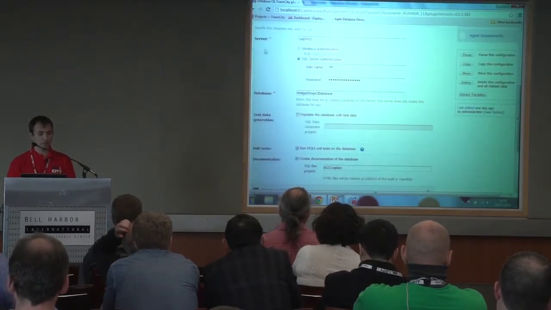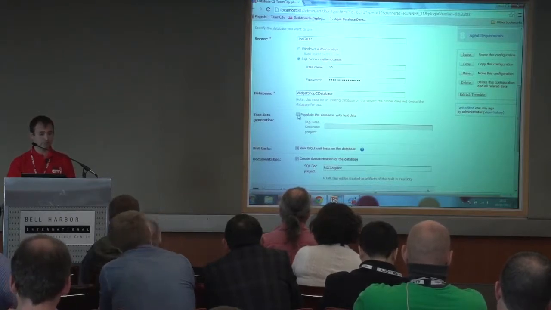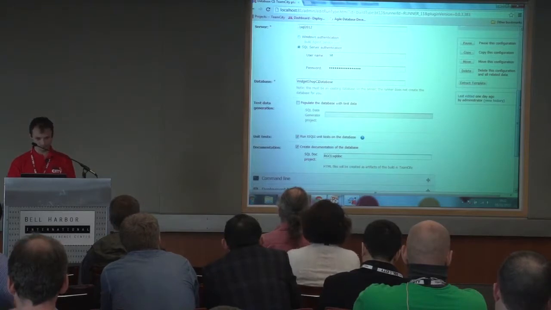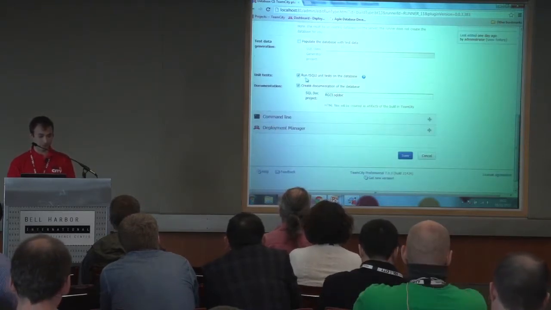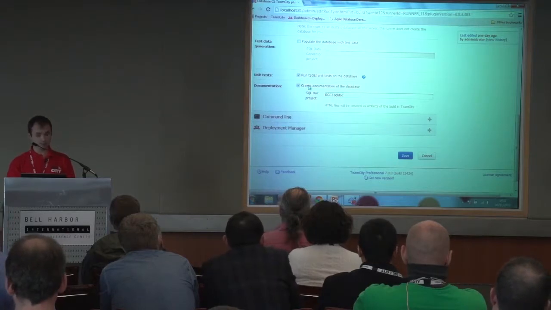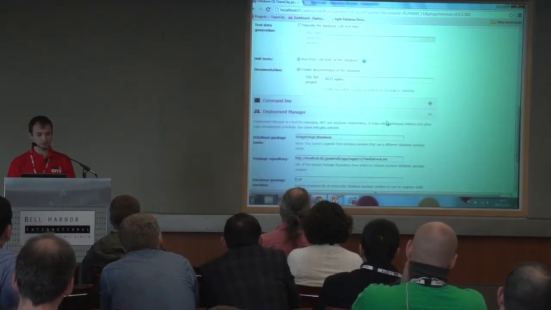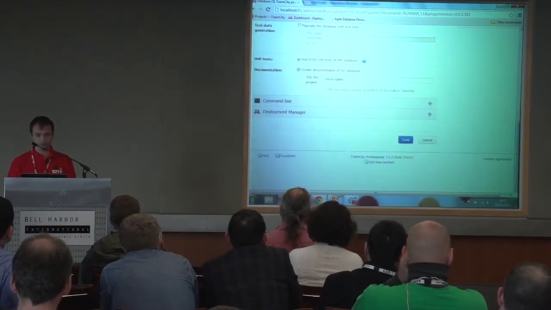This is the server which I'm going to be doing the continuous integration testing on. And this is the database name I've given it. I've chosen not to populate the database with data because it's slightly more time-consuming for a demo. I've said yes to the T/SQL tests and yes to documentation. And I've also added some Deployment Manager configuration here that it needs to create the deployment package.